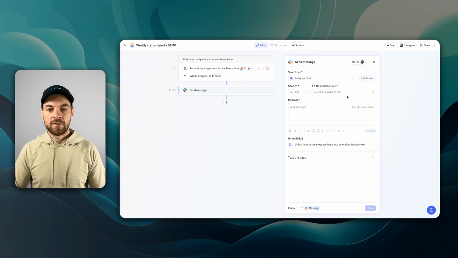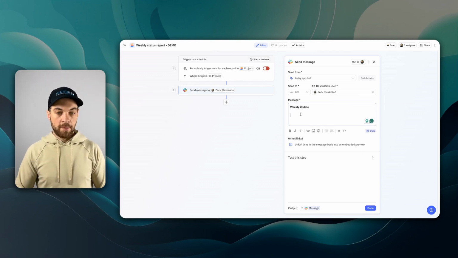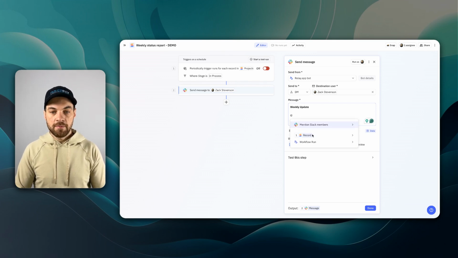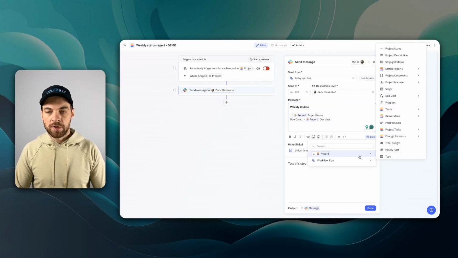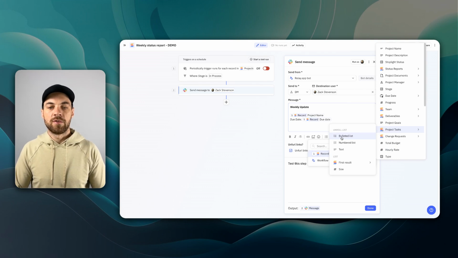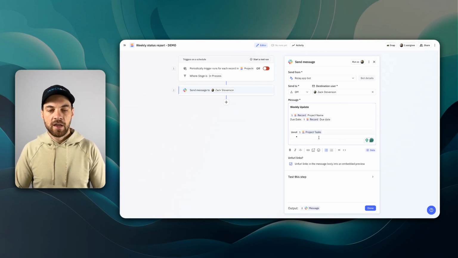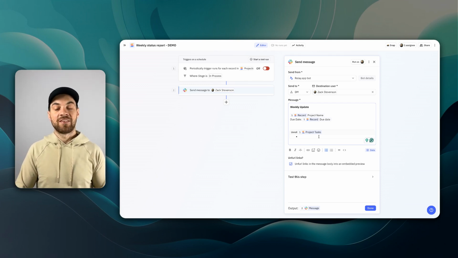So we can go in, select myself, and we can call this weekly update. Pass in is the project name. From the record, we can go up here to project name. Let's go into the record again, hover over the project tasks, and we want to unroll this list, which is a bulleted list, and then we can pass in the details from the tasks table.